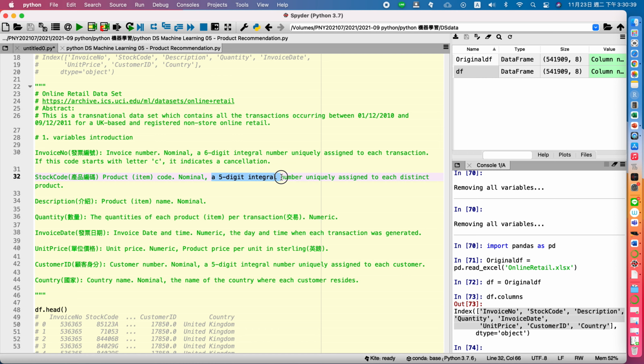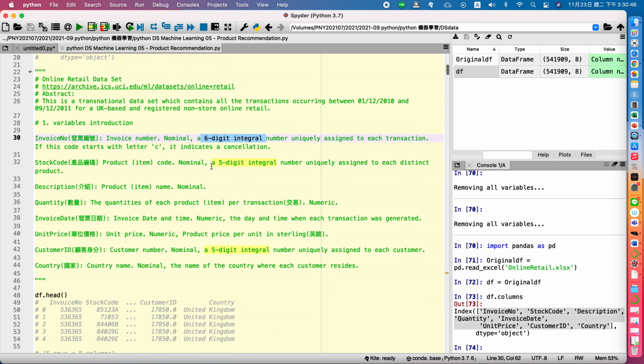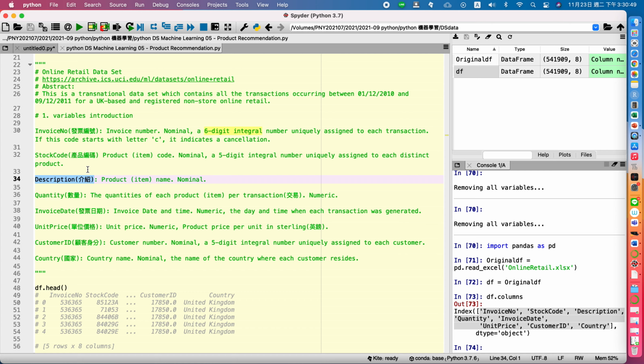It's 5-digit numbers. For the invoice number, it is 6-digit numbers. The description is the product name in English. Quantity is the quantity of each product per transaction, the purchased amount, which is numerical. Invoice date is the day and the time of the transaction. Unit price is the price for each product, in pounds.